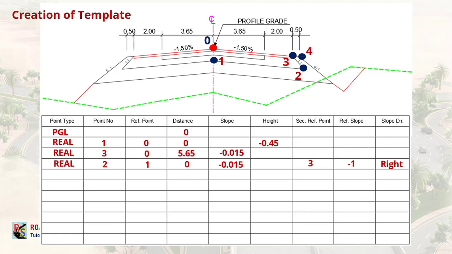Then the next one, number 4, is a real number. It is a reference from point number 3. The distance is 0.5. Slope is minus 0.015. Then number 6 is a real, referenced from number 1. The distance is 0 and the total height is minus 0.30. Then number 5 is a real number. The first reference is 6, distance is 0, and the slope is minus 0.015. The second reference is 4, and that slope is minus 0.167, which means 6:1. This will also be right side.